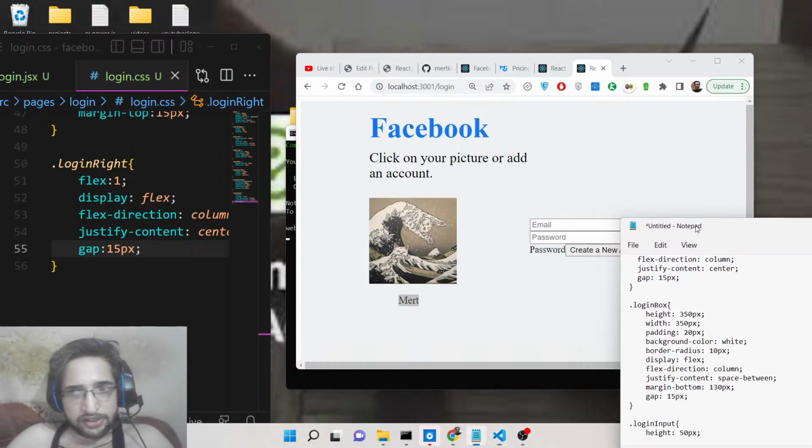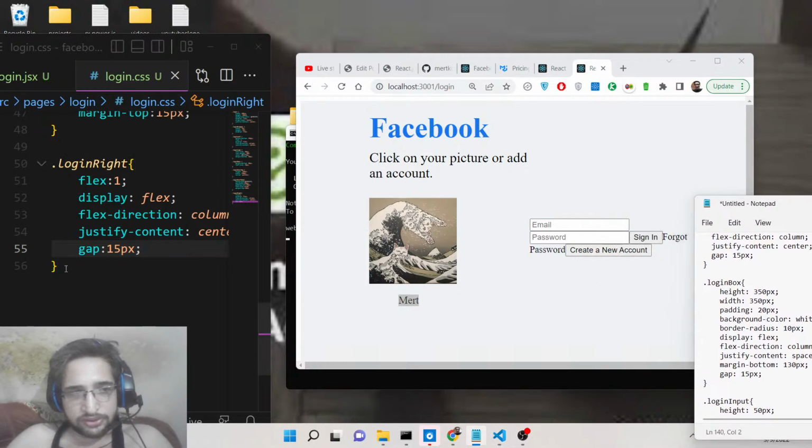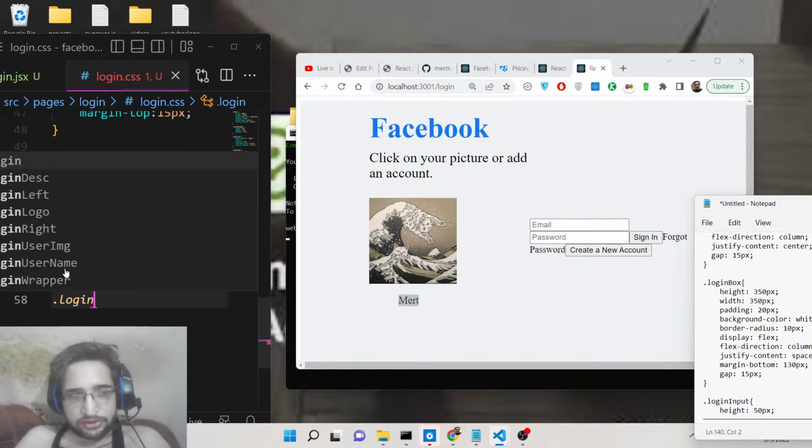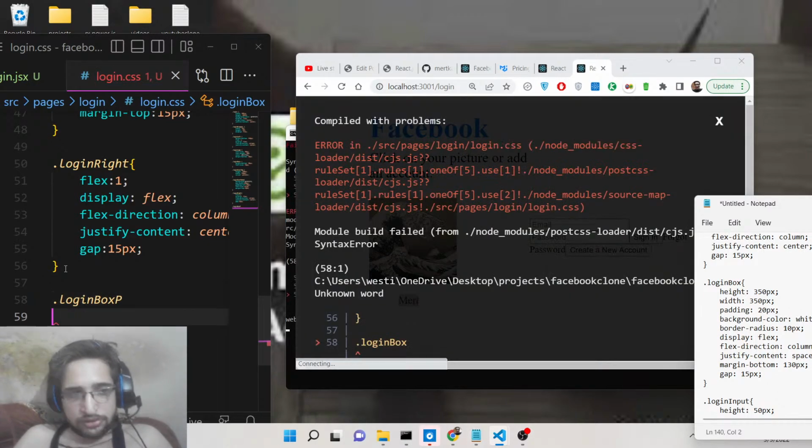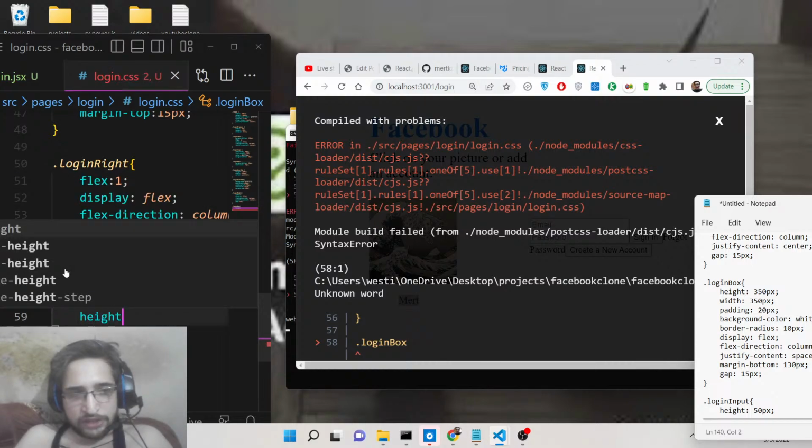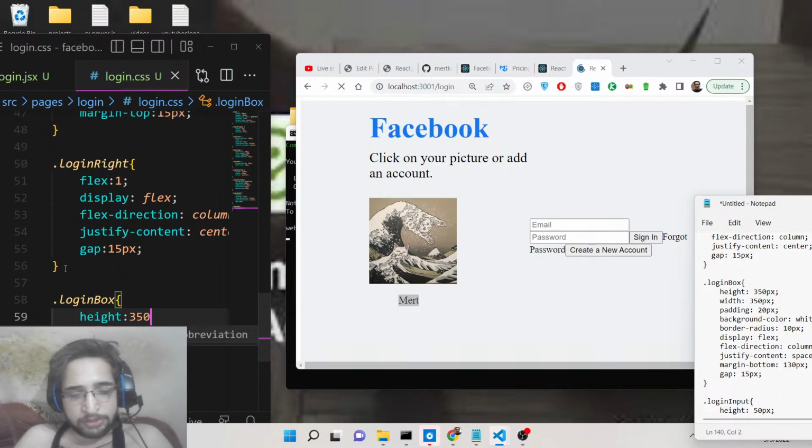So here we will target this login box, guys, which is class. So we will be giving a height to it of 350 pixel.